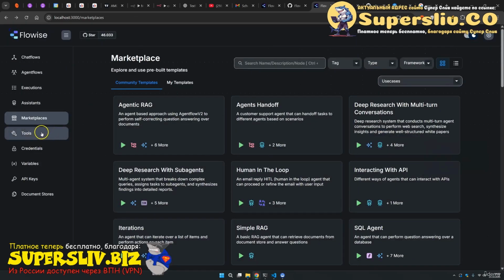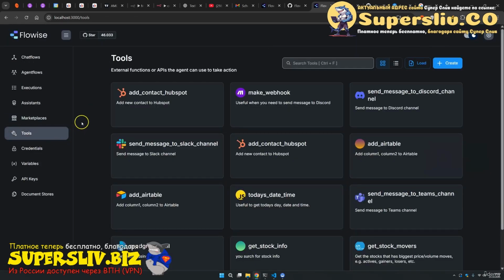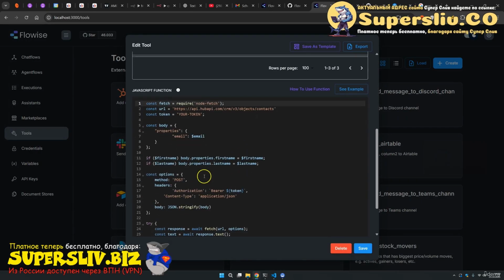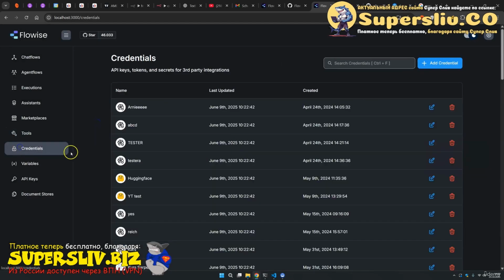Then if we come back once again, you see down here that we have tools. So other people have already written a lot of tools. If you want to integrate, for example, to HubSpot, you can use these tools. And here is the code already pre-written. You just have to copy your token here, for example. Don't worry about this yet. Then you have these credentials. Here are just the credentials that you have connected to Flowwise. We connect some credentials over the next videos.